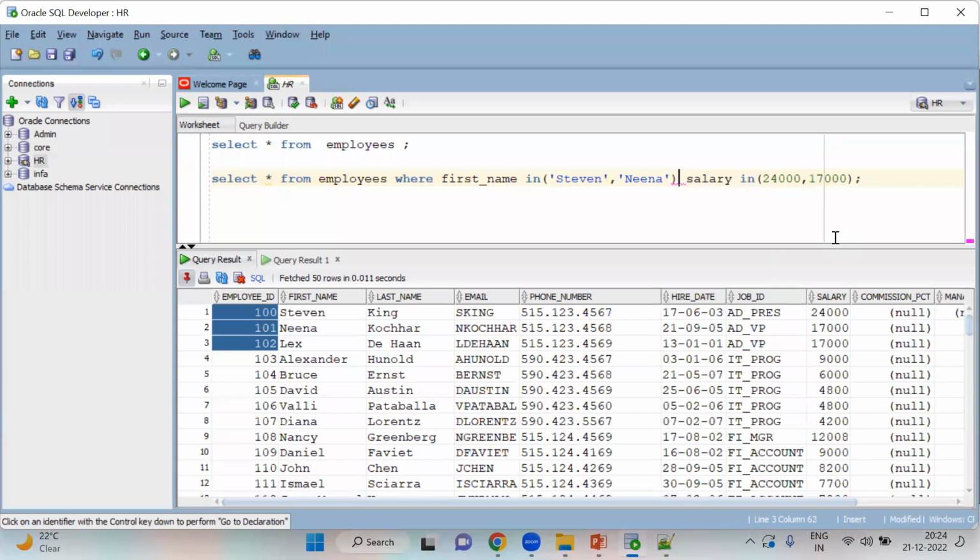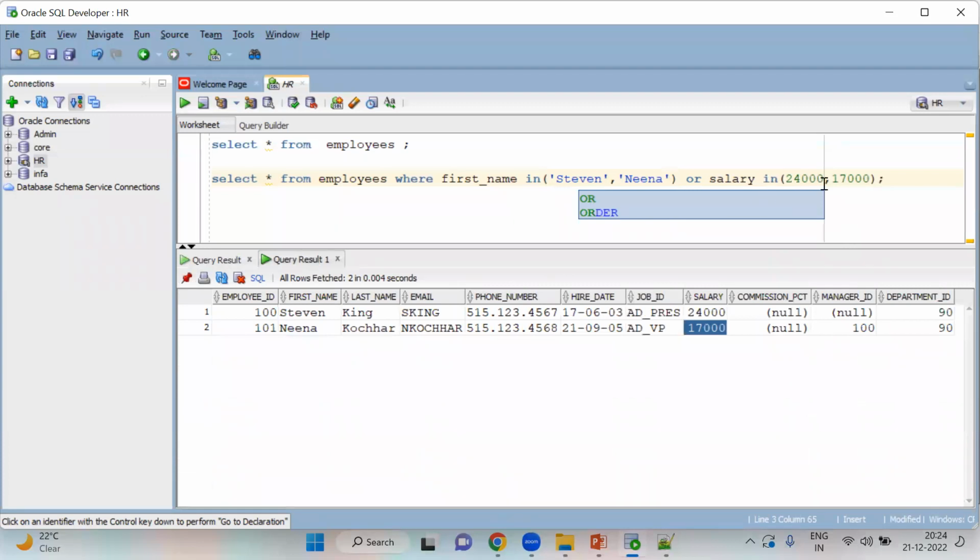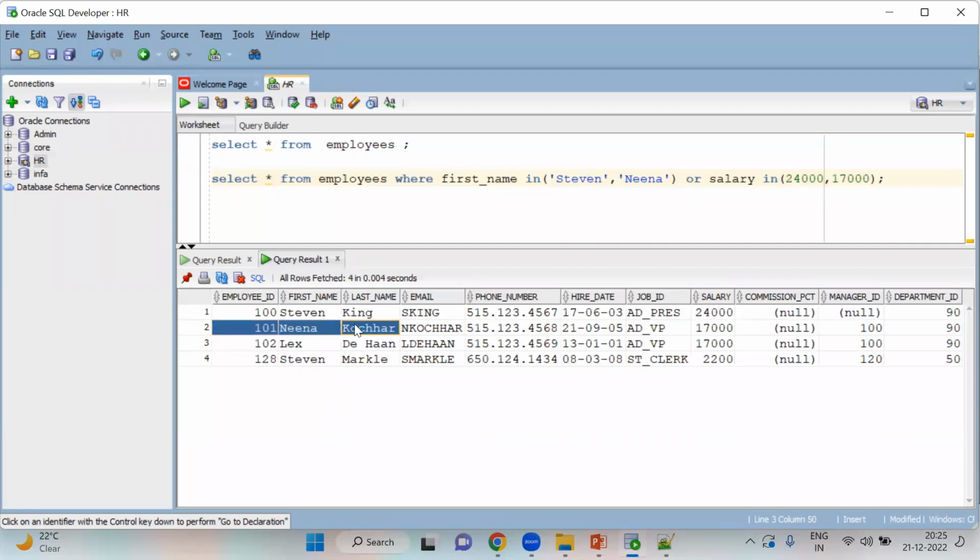If I make it an OR operator, then if either of the conditions is true, it will show. How many records can we get? This is just an example. We are going to learn AND and OR operators very nicely in the upcoming DDL and DML commands. As of now, I'm just showing it. If you mention the OR command, you will get 4 records. It will take this also. If it's true, it will show this also: Steven, Nina, Steven. And this one also, if it's true, it will show that also.